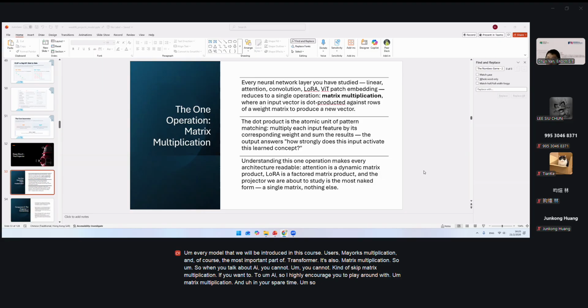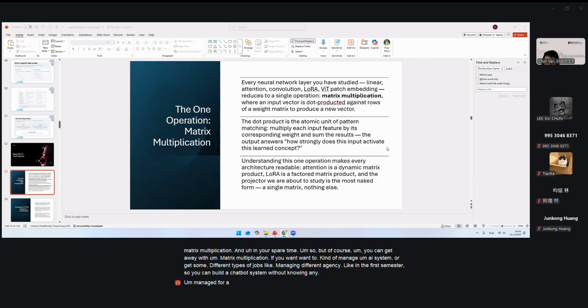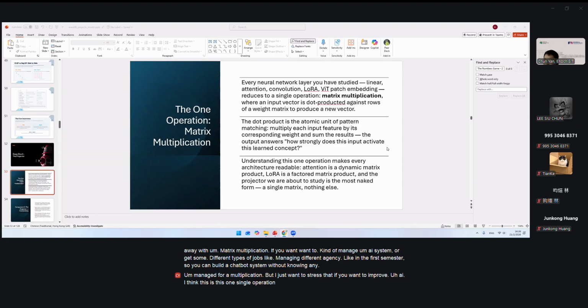But of course, you can get away without matrix multiplication if you want to manage AI systems or get different types of jobs, like managing different agents, like in the first semester. So you can build a chatbot system without knowing any matrix multiplication, but I just want to stress that if you want to improve AI, this is the one single operation that you might want to know very well. Okay.